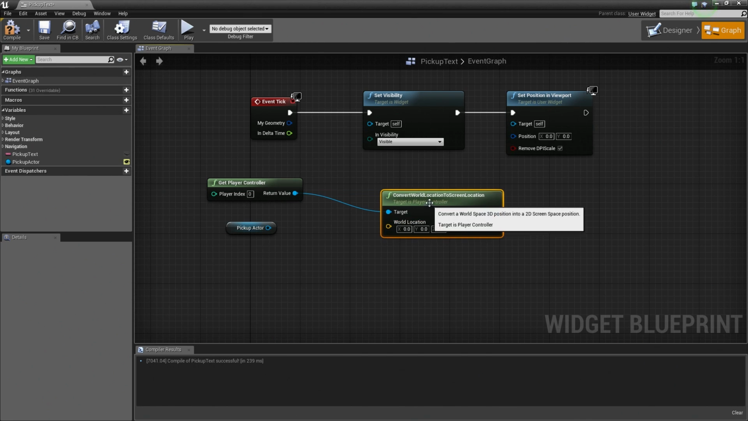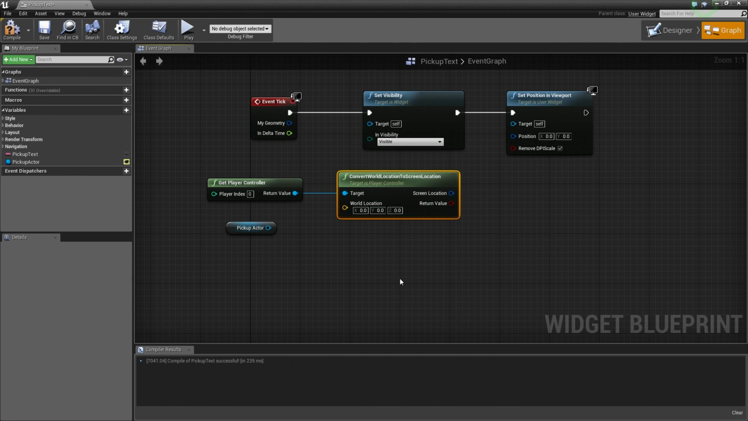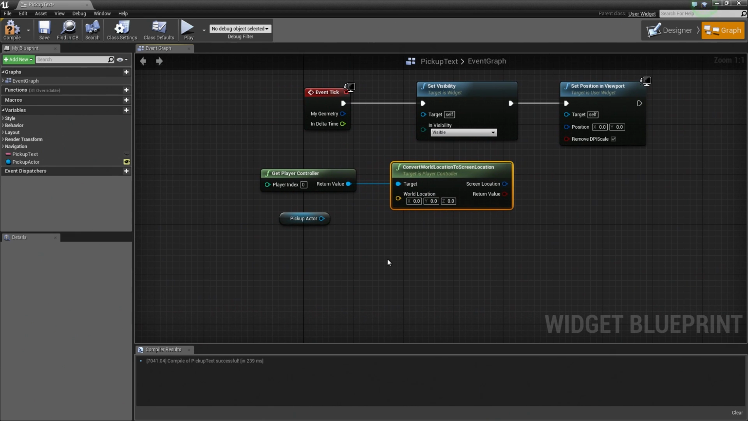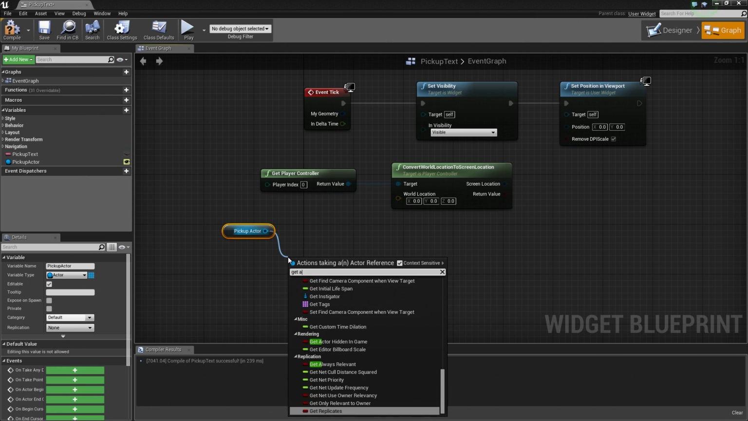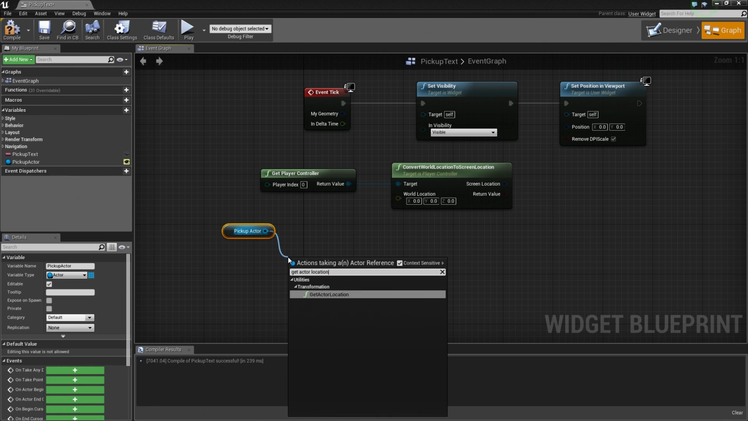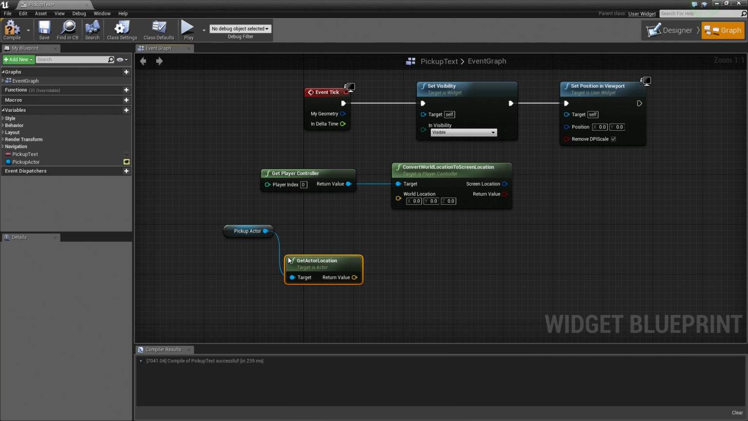So go ahead and select this. You can see it's got some inputs and outputs. First thing it's asking for is a 3D world location. That's going to come from our pickup actor. So let's drag off our pickup actor and search for get actor location. Once we get the actor location, we could plug this vector right into this vector like so.